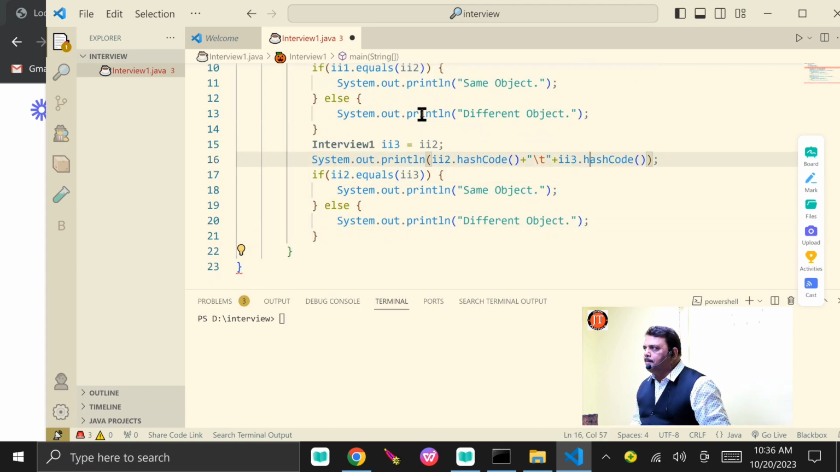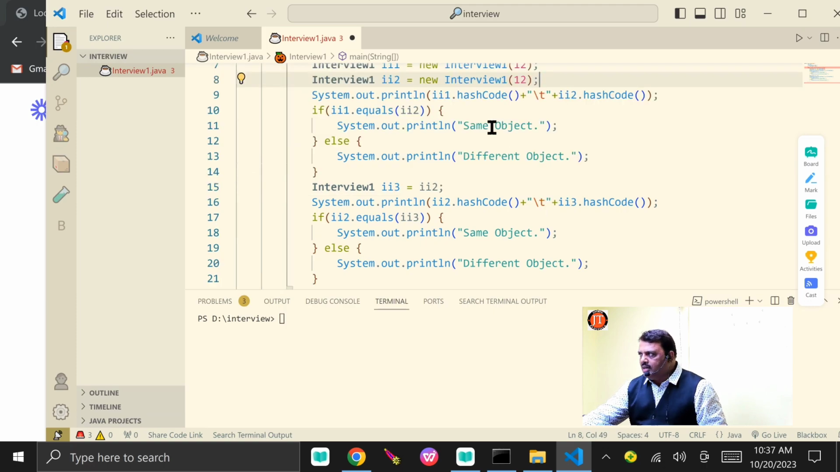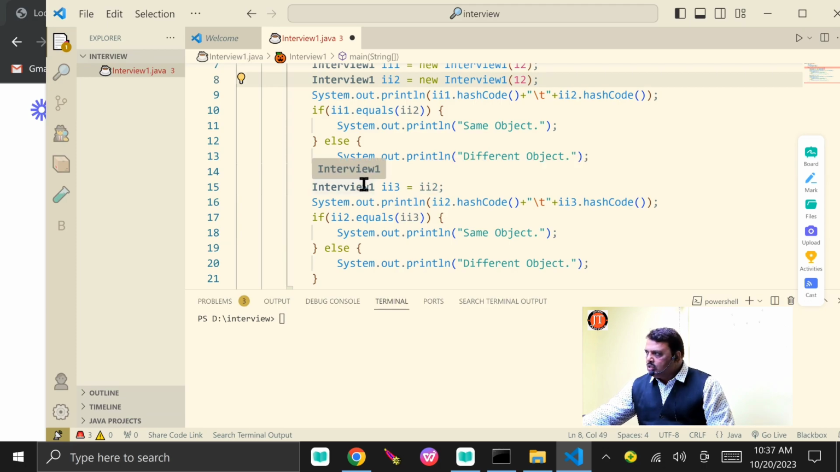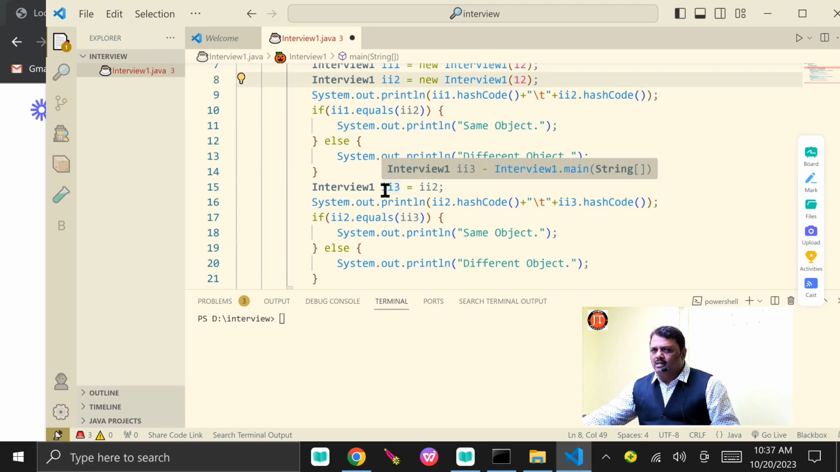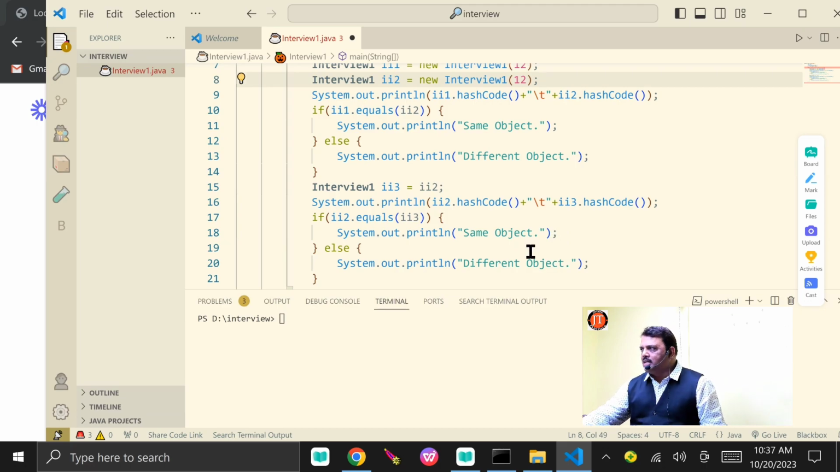Now this is the simple part. I just elaborate it. Here, two different objects are created in the first case, so the hashcode values are different. When the hashcode values are different, it enters the else block and prints different object. But in the second case, i2 is a reference that holds the address of the second object that is assigned to i3. So i2 and i3 both point toward the same object, so the hashcode values are the same. When the hashcode values are the same, the equals method returns true, because both the references point to the same object.